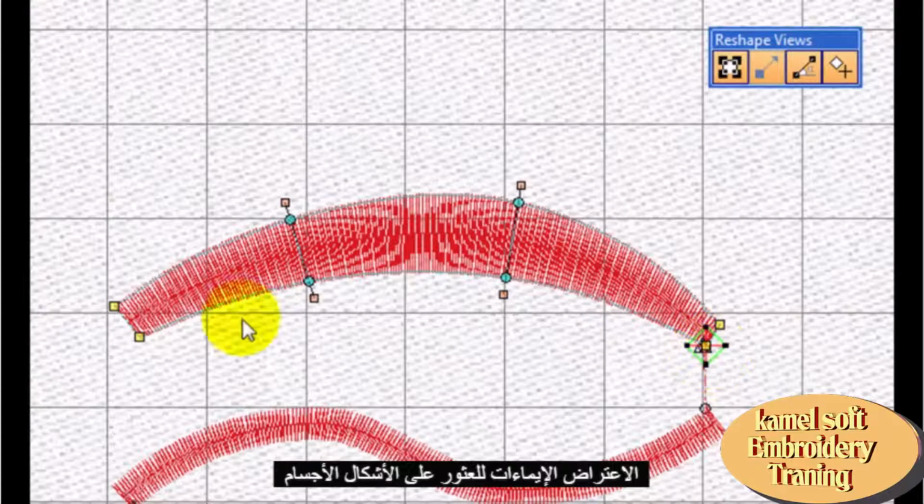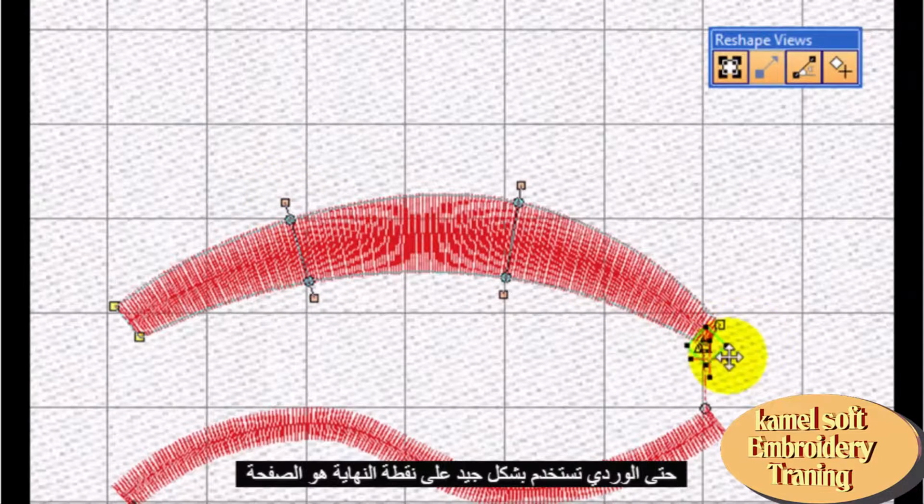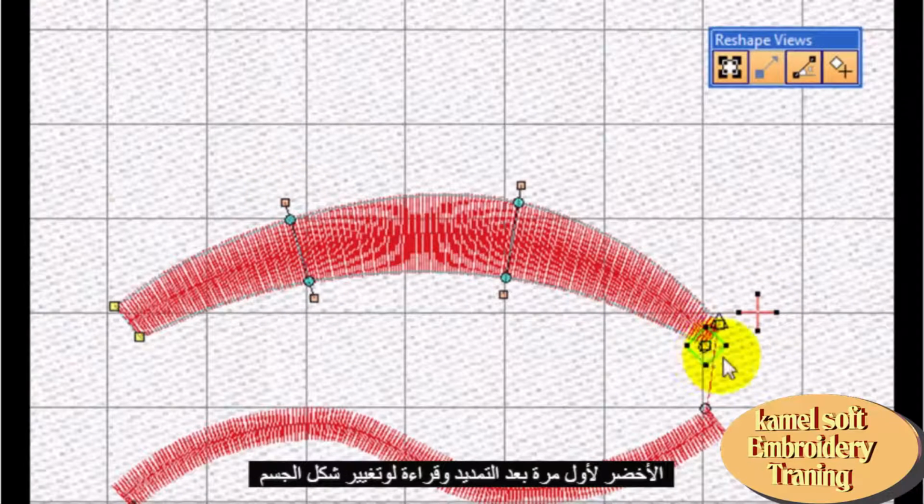Object nodes define the object shapes. Object nodes can be yellow for straight points or blue for curves. Stitch angles are pink, while your start and end point is both green for start and red for end.